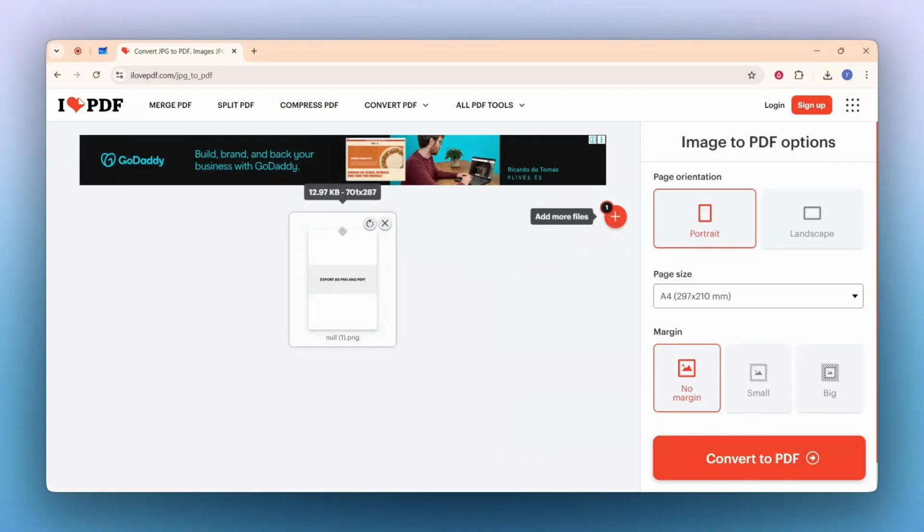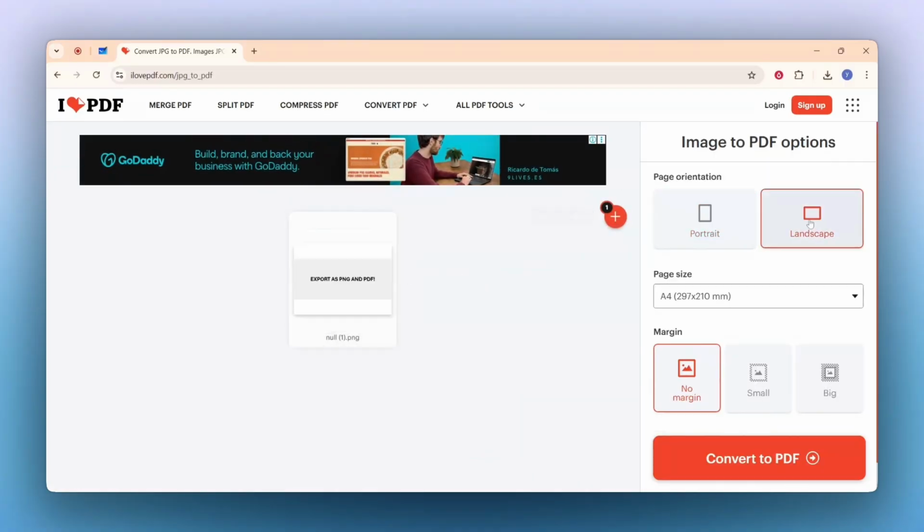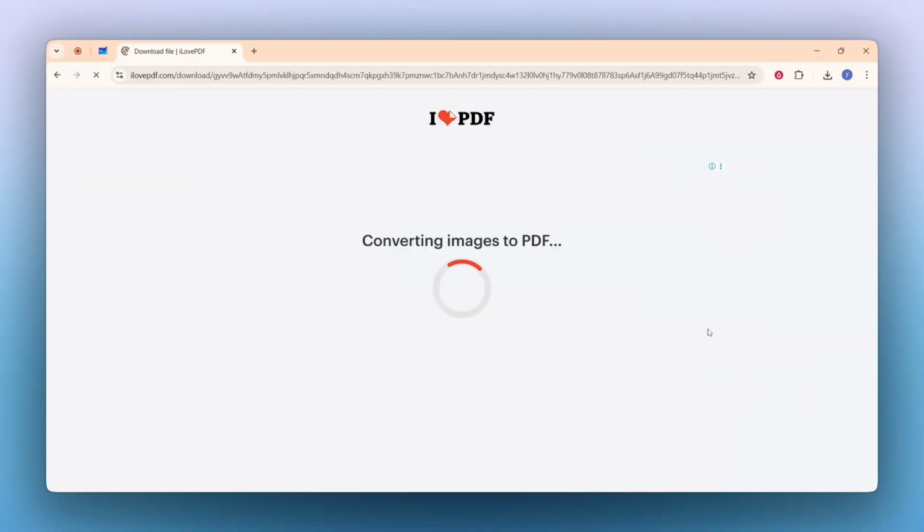On the editing page, choose your page orientation, either portrait or landscape. You can also change the page size and add margins if you want. Once everything looks good, click Convert to PDF.